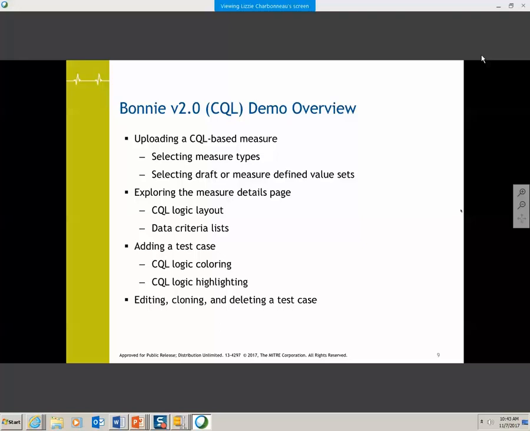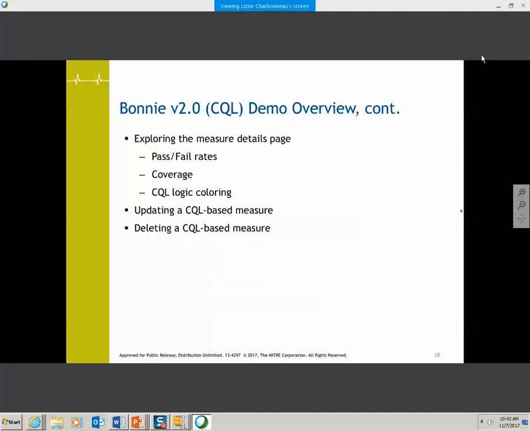We'll look at adding a test case and review the CQL logic coloring and highlighting. We will also look at editing, cloning, and deleting a test case, exploring the measure details page, looking at the pass-fail rate, coverage, and CQL logic coloring within the context of that page. And then we'll discuss updating and deleting a CQL-based measure. So I will dive into the demo now.